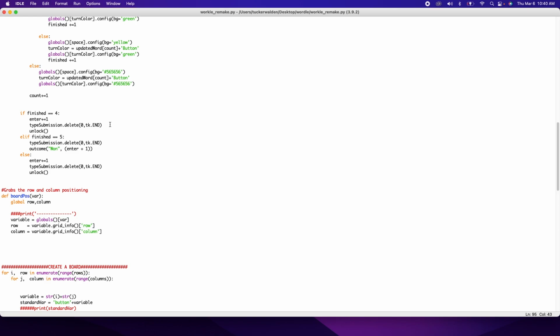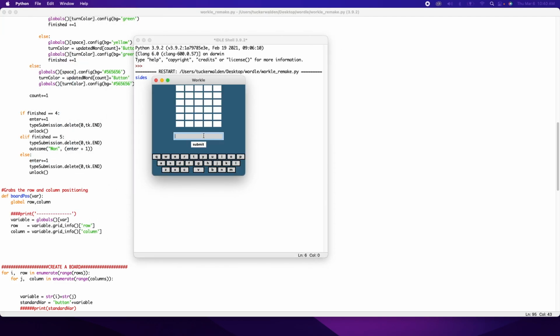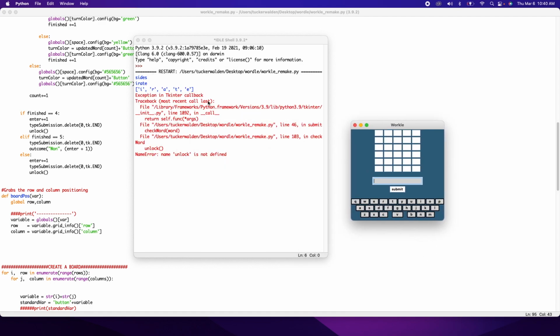If we run this, it might break because we don't have a lot of these functions working currently. You can see the word chosen is sides. Here is this. You can see it breaks up the word irate, but then unlock is not defined, so we're not doing anything currently. But that's what we're doing when we're making your guess into a list.